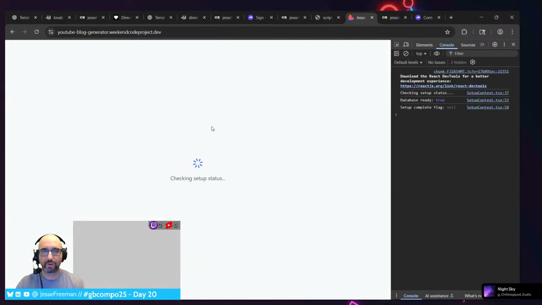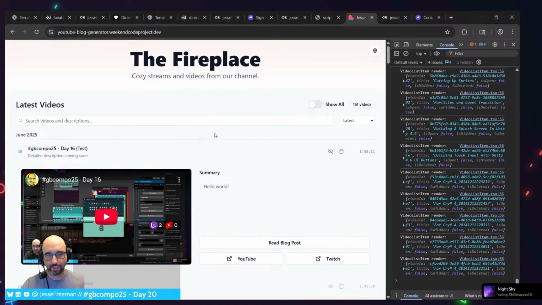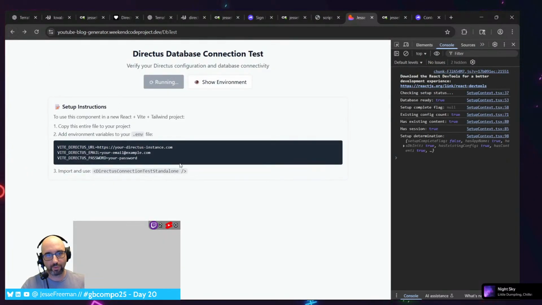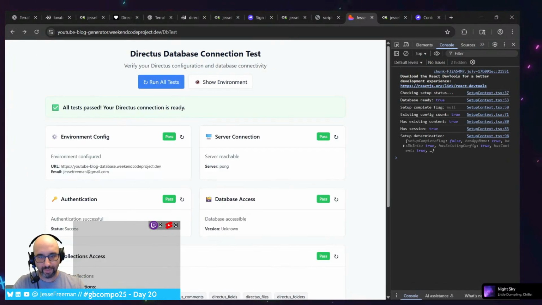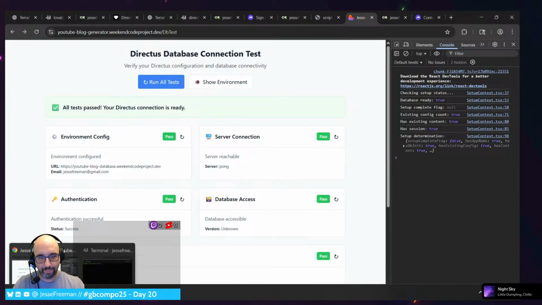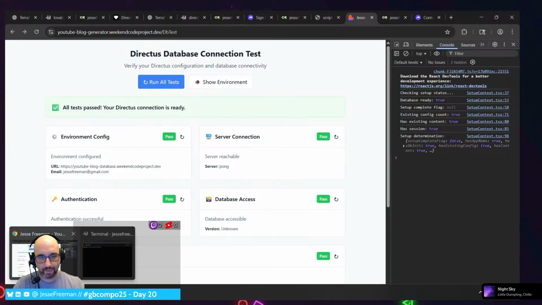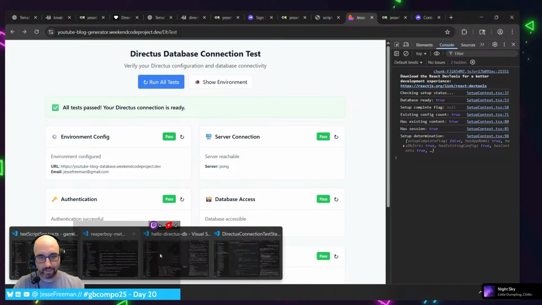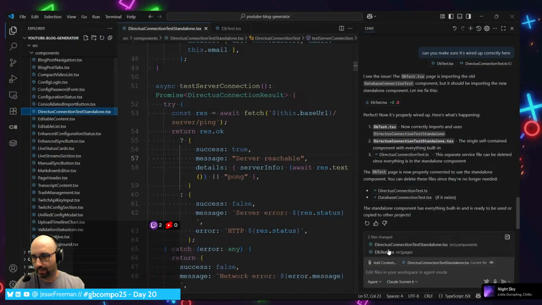Because this is still connected. This connection, this database, this is still connected to Supabase. And this will run independently. There's no errors. Let me see. One last thing here.